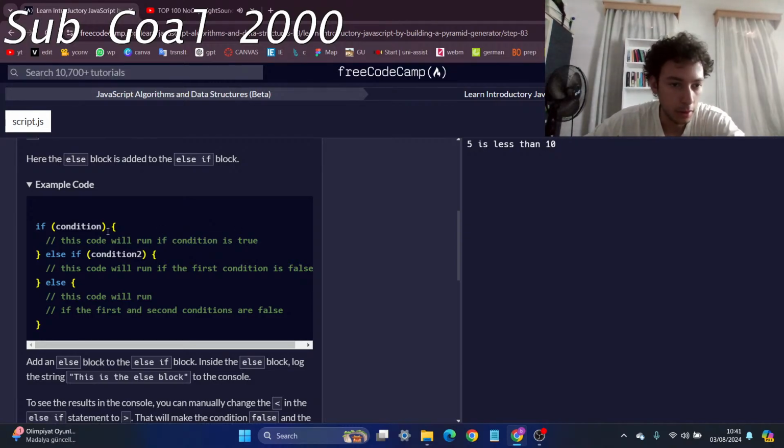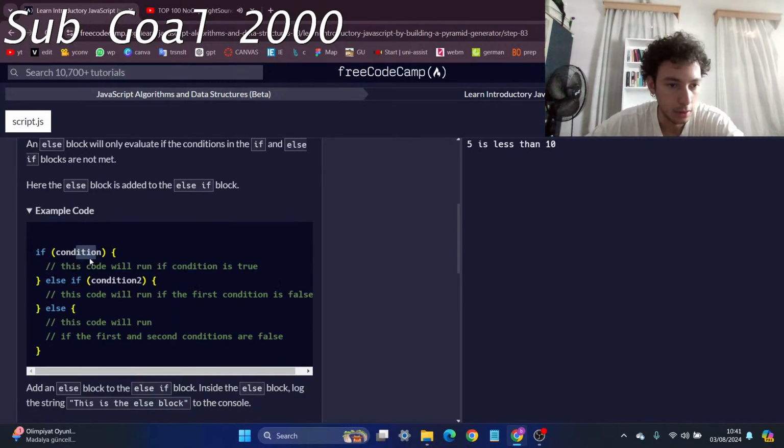But let's go. So we have if condition. They want me to use else condition. So I'm assuming the else works like if this doesn't work, this works, and if this doesn't work, this works.